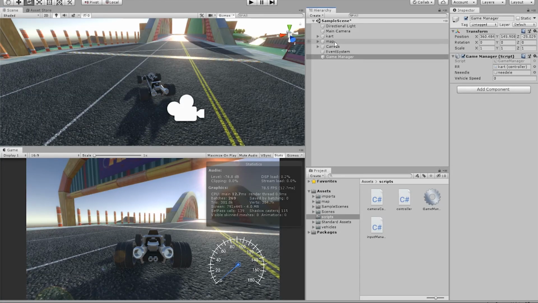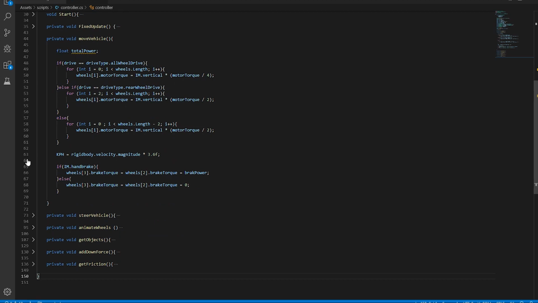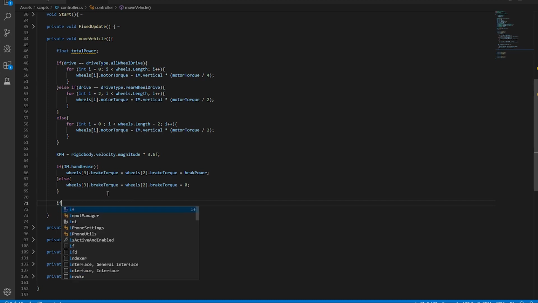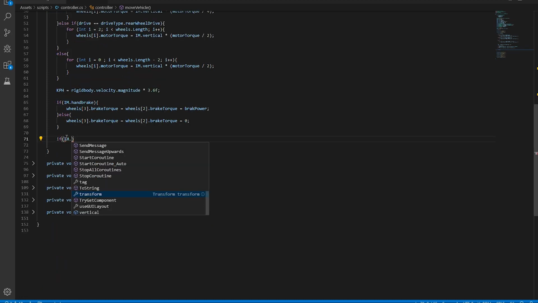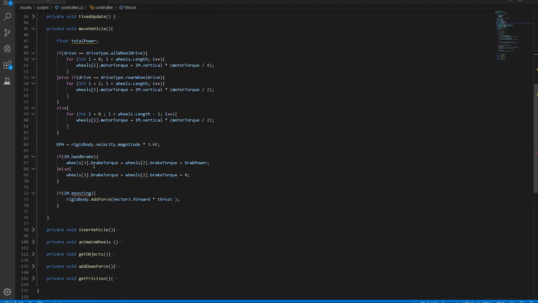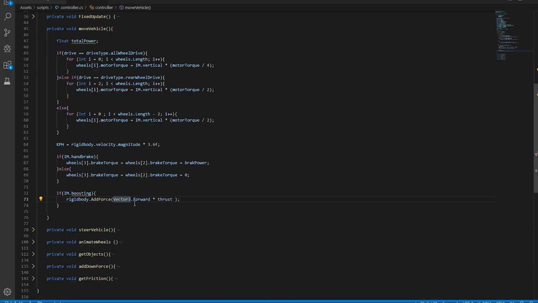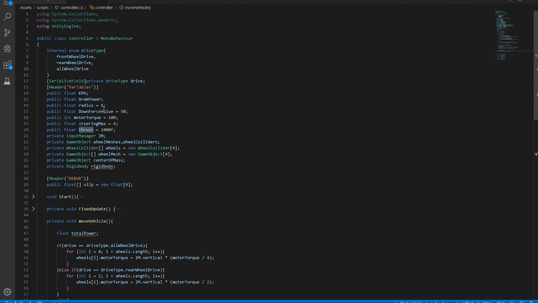One thing I wanna quickly add is a booster. You don't have to add this if you don't want to, but I am just gonna do an if input manager dot boosting, then I want to add force to the rigid body. If you don't know what these values are, all this line does is add force, and instead of giving the Vector3 and going in here and looking where the forward is, we can just write Vector3.forward times a value we want to boost. I've just defaulted a value to 1000.